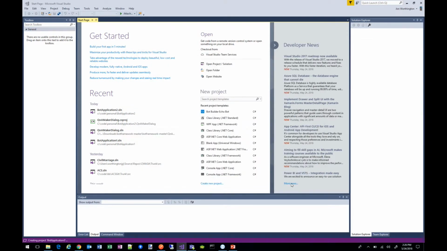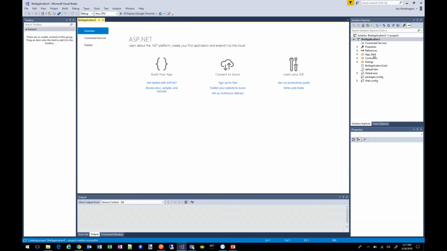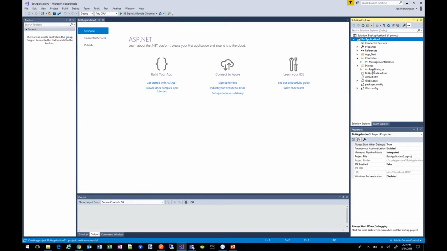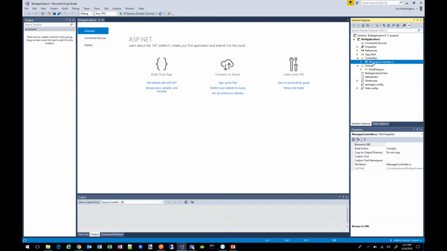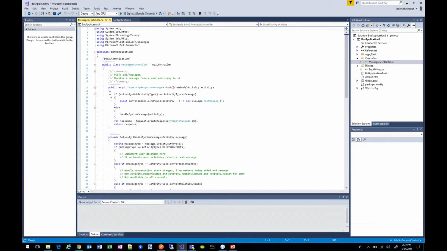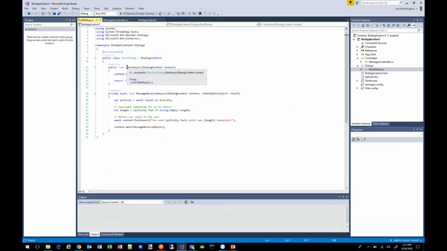Save. Okay, it's going to start it up. All right, so what this gives you is basically just a web app. That's all it is. It's got controllers, and then it's got these things called dialogs. The one controller gives you this message controller, and basically this is just a web API. So if you were to browse to the site and go to API/messages and post to that, then it would execute this code. And all this code is doing is calling this root dialog that they're providing for you.